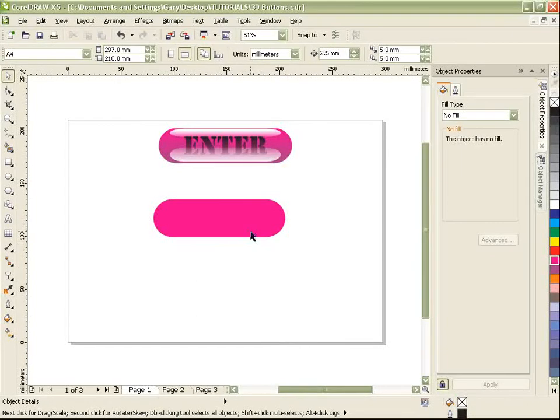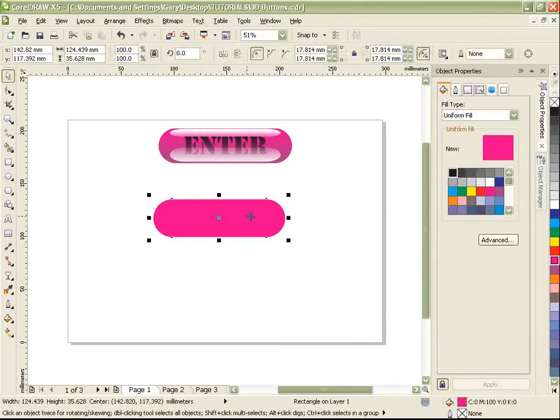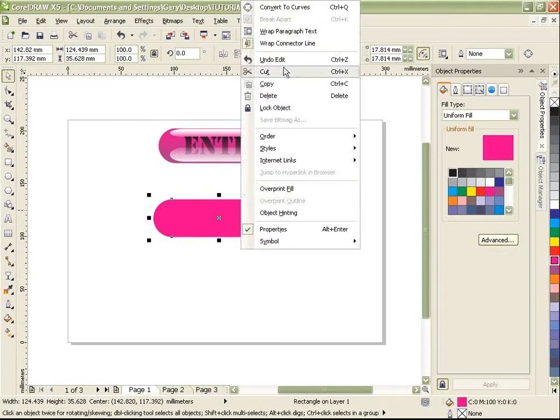Now before we proceed, I just want to convert this shape to curves. The shortcut is Control Q, or you can right click on the shape and just say convert to curves.